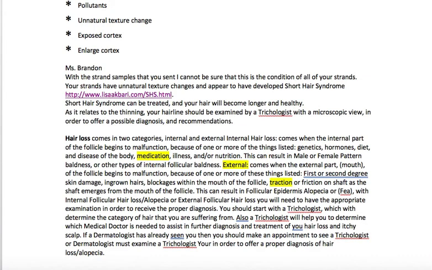And so now, I just want to talk to you about the categories of hair loss. When you showed me images of hair loss with the strand samples, you also showed me images of hair loss as it relates to balding. So there are two categories of hair loss. There's internal and external follicular loss.